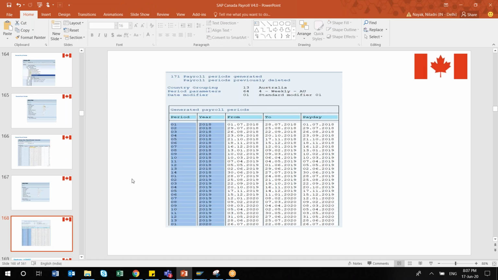This one I have created for Australia, but the concept remains the same. Whichever country you are working in, a similar program will be running. In this case you can see there is another new thing here, which I was talking about in the previous slide. There is something called payday. It is not visible in the previous slide, but there is something called payday.